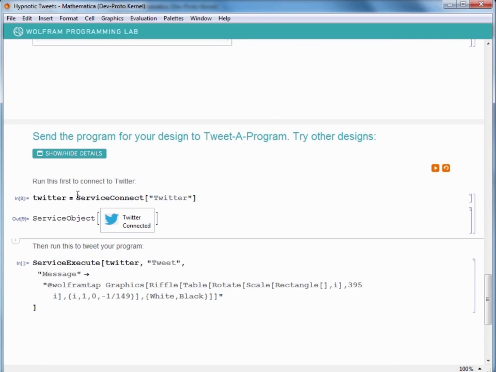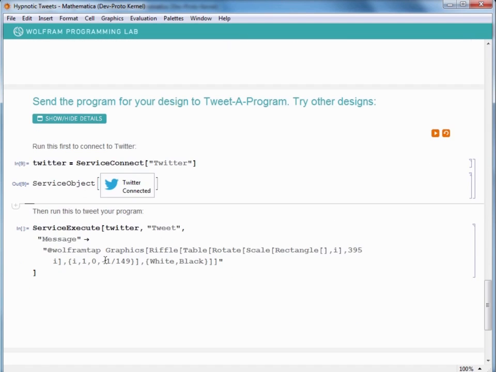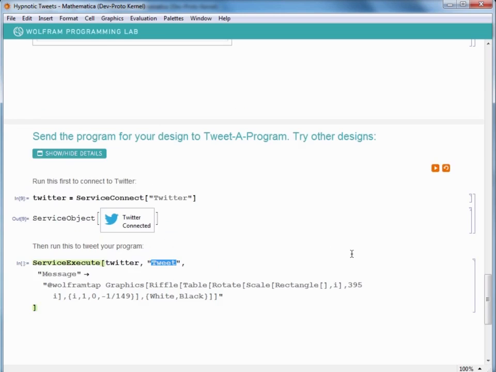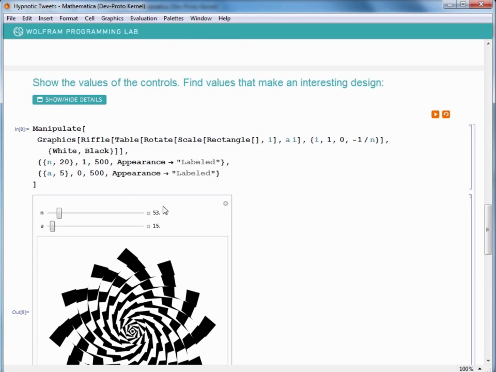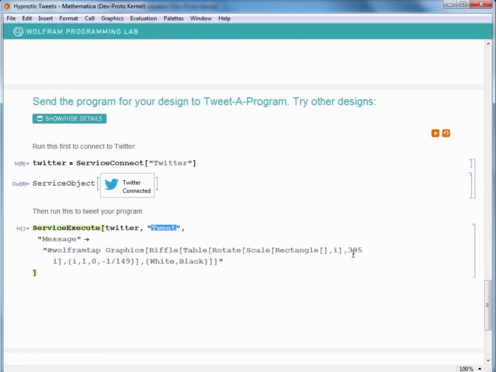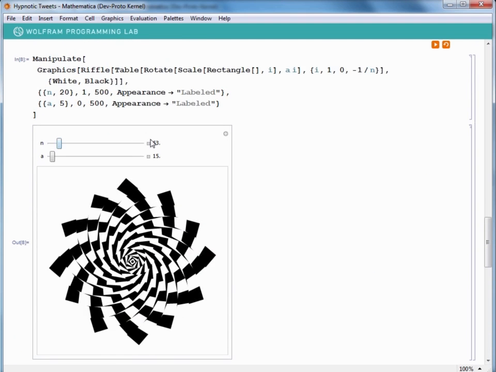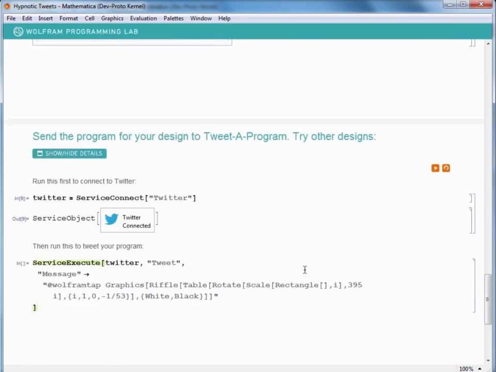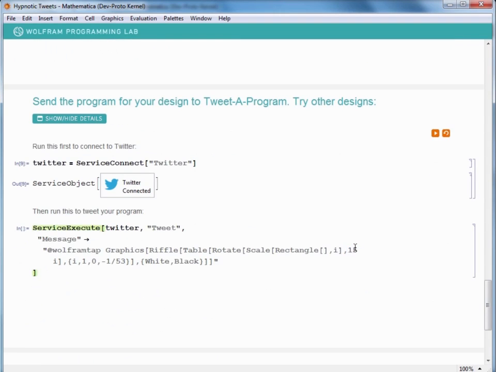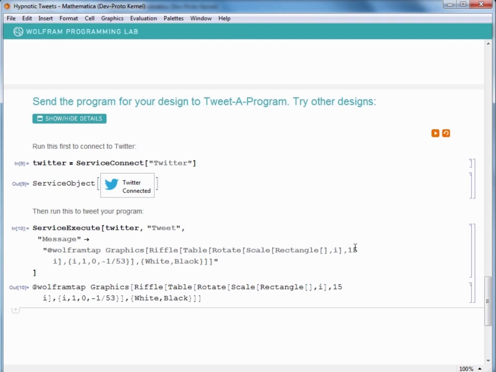Okay, I'm going to connect to Twitter. Okay, I've been connected. I'm going to go ahead and send out my tweet. I'm going to switch some values here. So I chose 53 for N. And then for A, I chose 15. Okay. So there I've sent off my tweet to the Wolfram Tweet-a-Program. Let's go ahead and check.